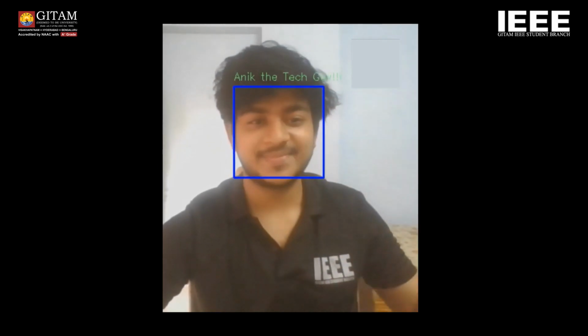Don't these glasses actually look cool, man? They look cool. Yeah.